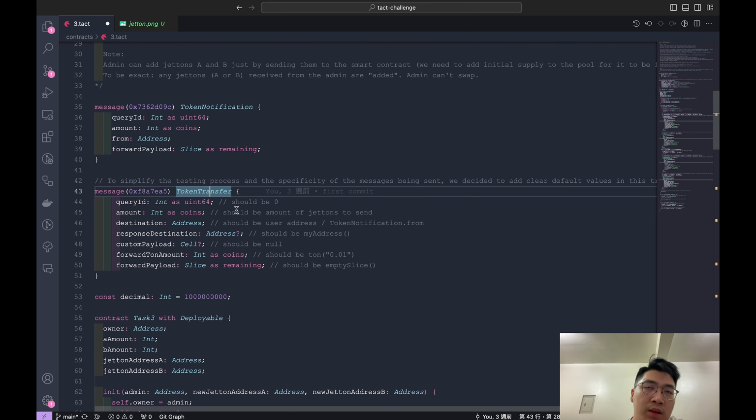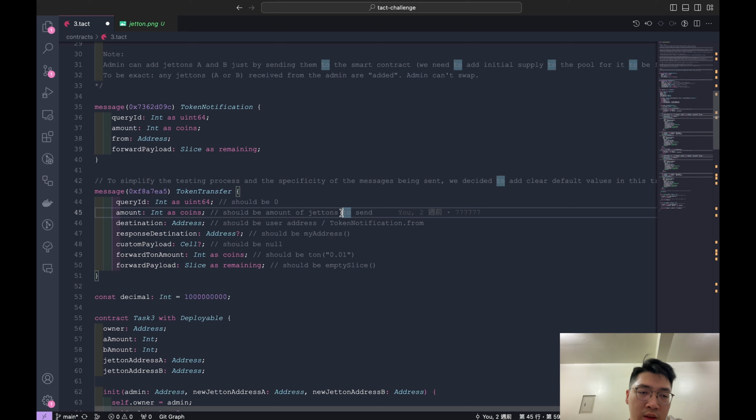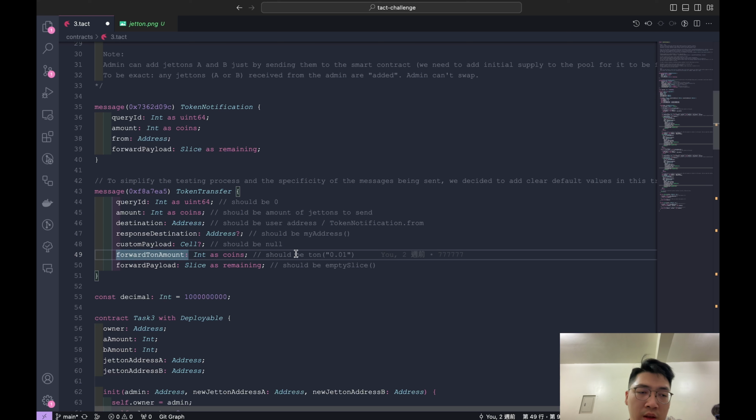Token transfer is sent to the Jetton wallet and includes these fields. Amount should be the amount of Jettons you want to send. And the destination should be the user address from the token notification's from field. Response destination in here should be my address. And custom payload should be null. Forward TON amount in here should be TON 0.01. Forward payload should be an empty slice.